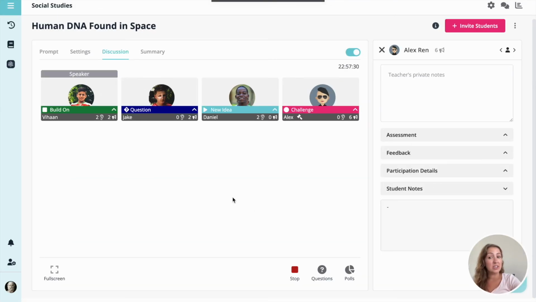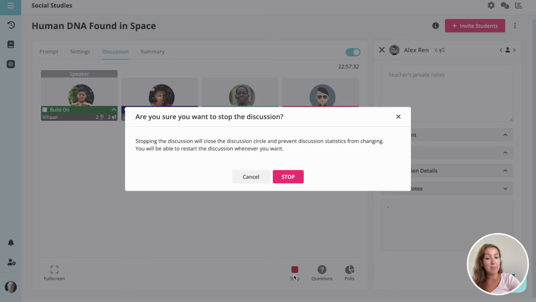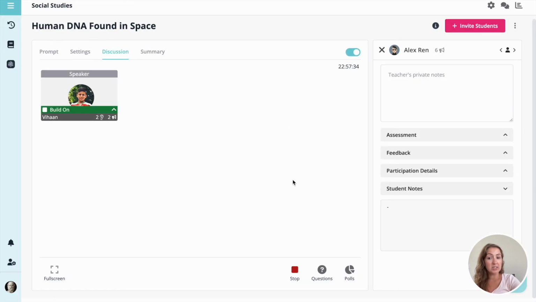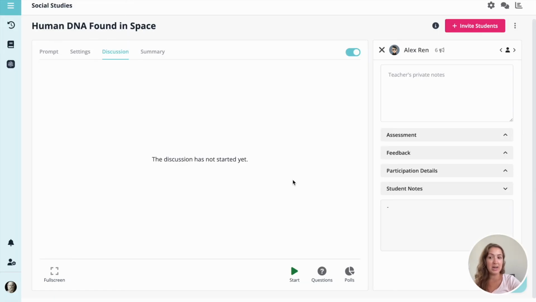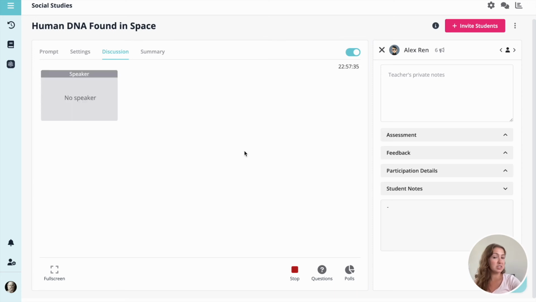When you're actually in your discussion, you can always click stop. This is going to pause all of the data. It's going to tap everyone out, and we will be able to start it again, and it will just simply add to the data we had before. So again, you can pause this at the end of one class or even partway through class and then start it again.